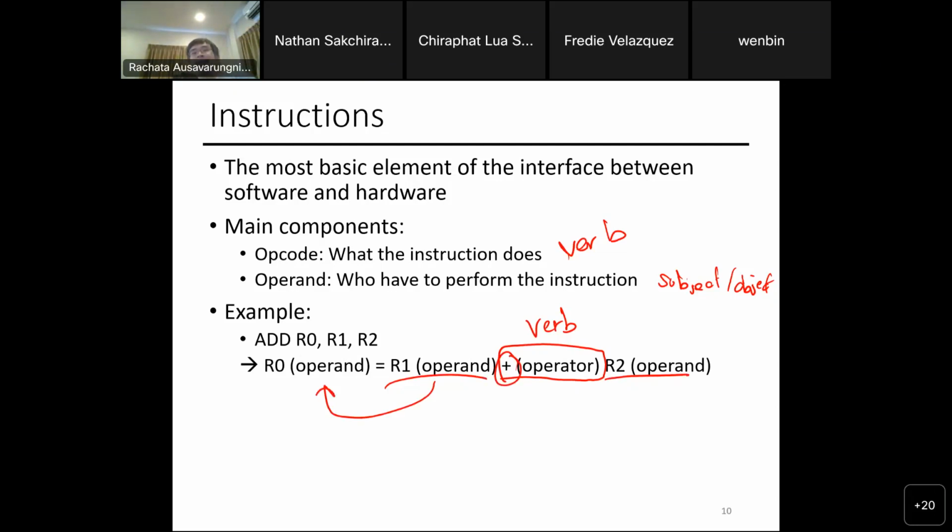Say, add these together and write the result back here, or multiply this number and this number together and write the result back here. Why is this okay? Because the compiler does all the magic for us to translate to these commands. So we are making a huge assumption that the compiler and the languages will do this task for us.